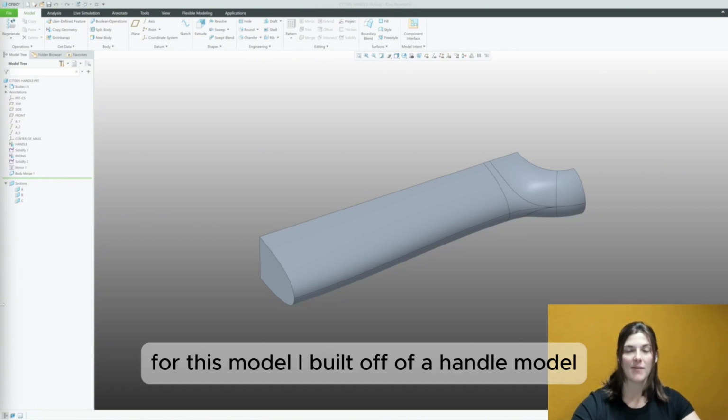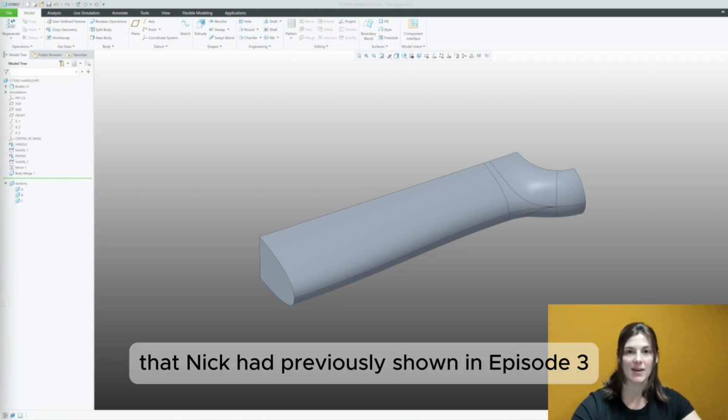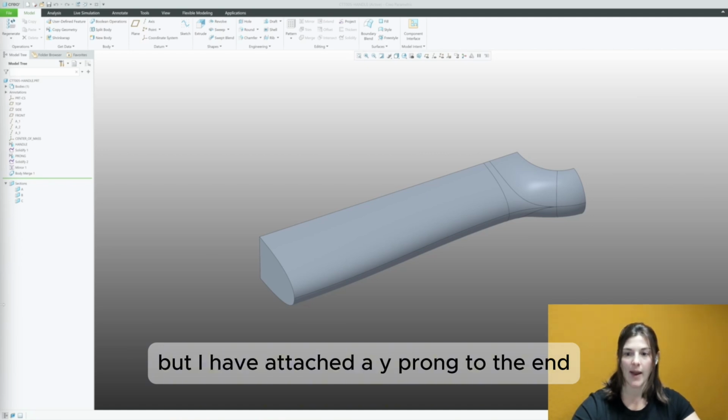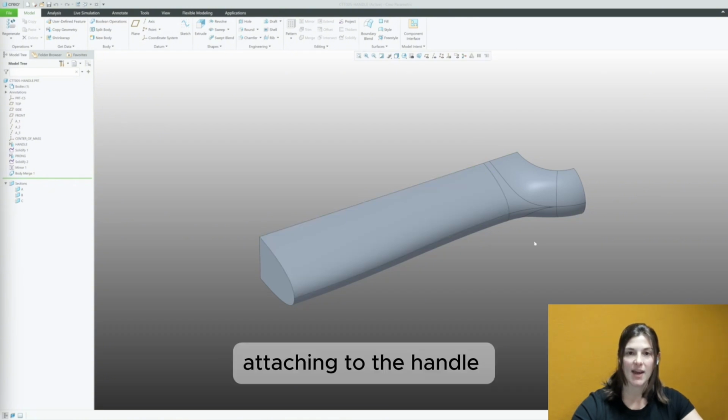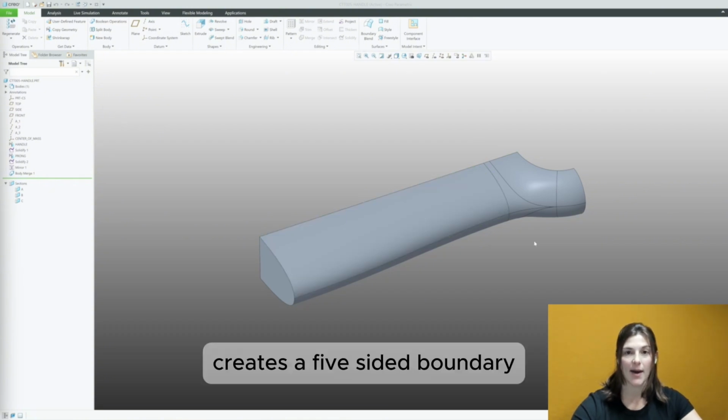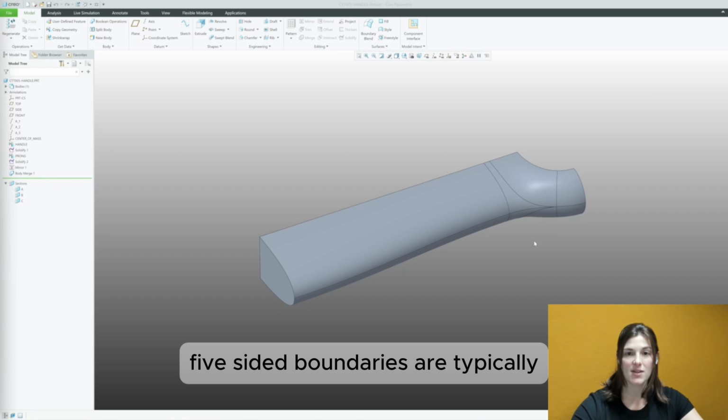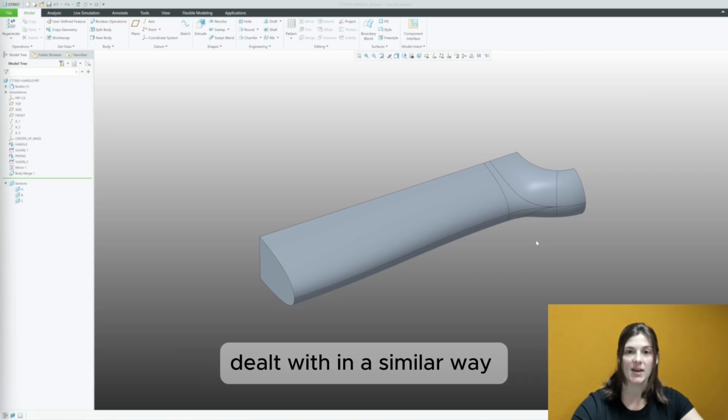For this model, I built off of a handle model that Nick had previously shown in episode 3, but I have attached a Y prong to the end. The Y prong attaching to the handle creates a five-sided boundary. Five-sided boundaries are typically dealt with in a similar way to three-sided boundaries. We want to convert them into four-sided surfaces.